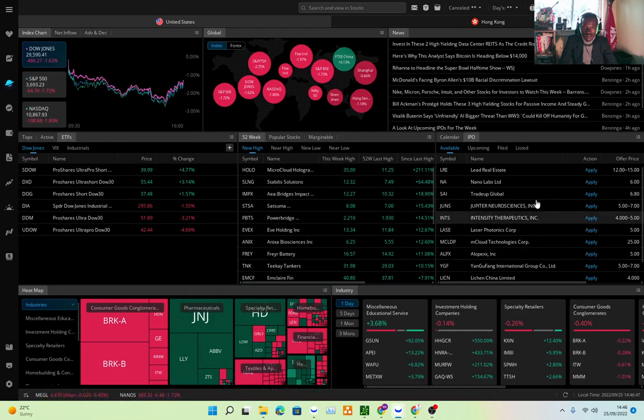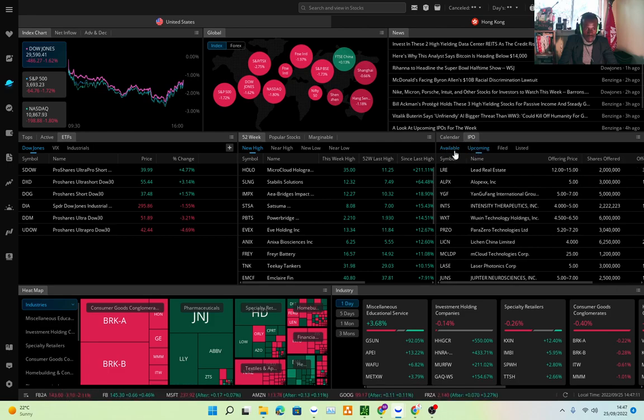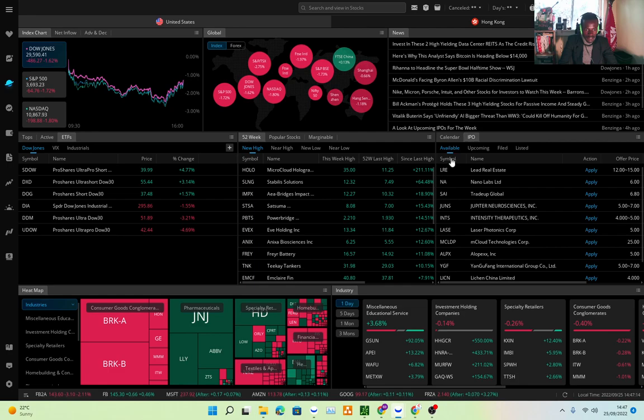Markets will show you all the different sorts of things, but we're not interested in all of this. We are only interested in calendar and IPO. Leave the index chart, leave global, leave top active and ETFs, leave all other things. Find the calendar and IPO. Once we find the IPO, if it's not pointing at the available, please make sure that it's pointing at the available. Now this is where the magic happens.